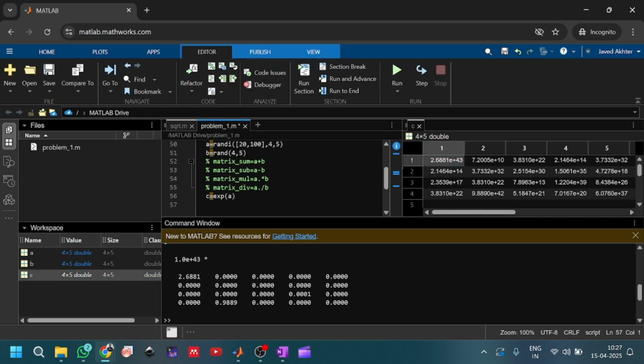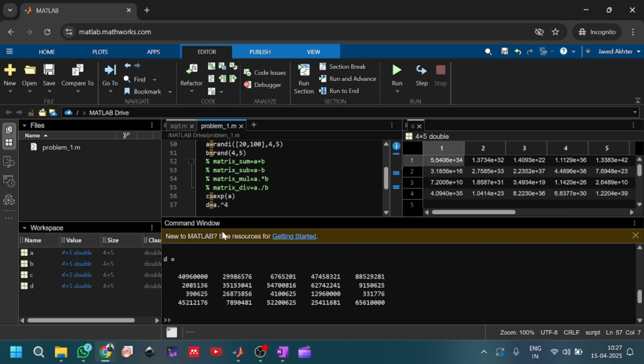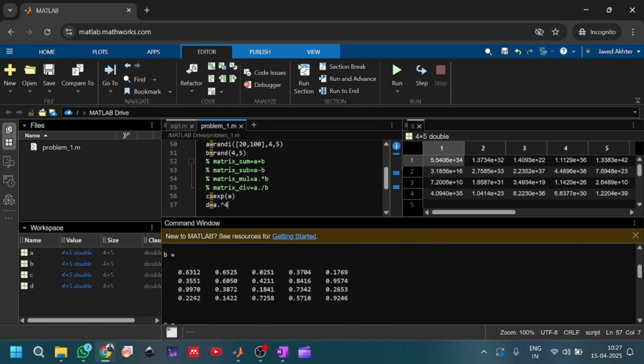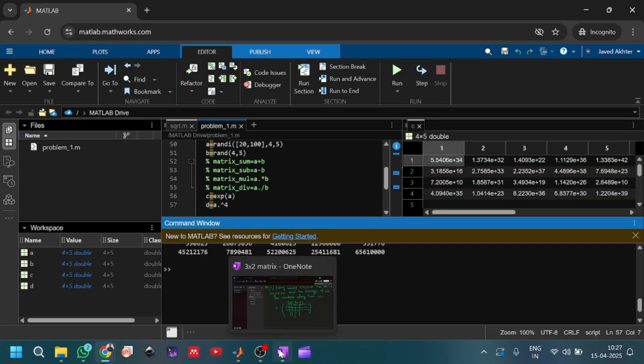Now you can square a matrix also, to the power 4. If you run it, it will give you an error, because if you are not defining the dot product, so if you want to raise each individual element to the power 4, you have to put the dot here. So here it will take the A matrix and raise all the elements to the power 4.